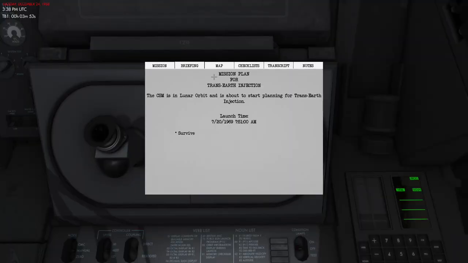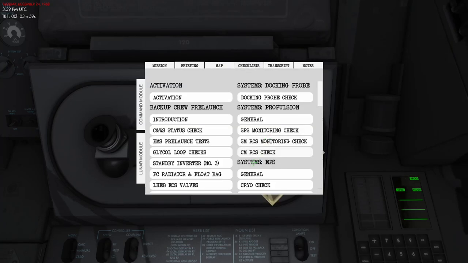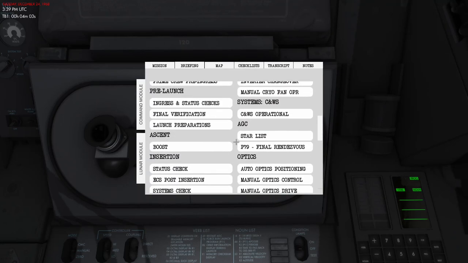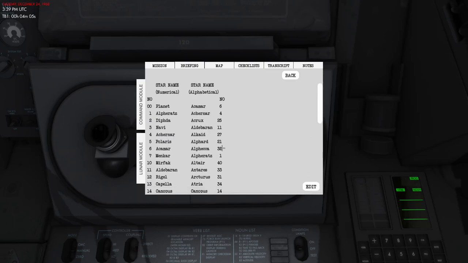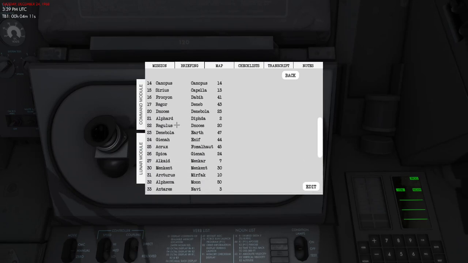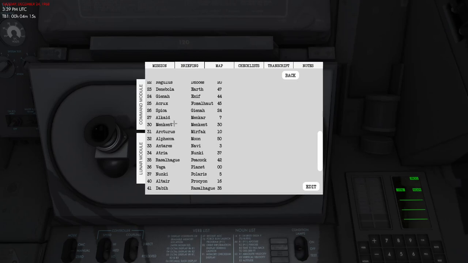If I now open the map, the mission pad, and then I'll go into, I think it's in checklists, and I can go down, you can see that there's quite a lot of these checklists now. You have a star list, and this star list is basically an index and a star name. And these are loaded into the memory of the AGC, so you can use them to navigate the night sky.